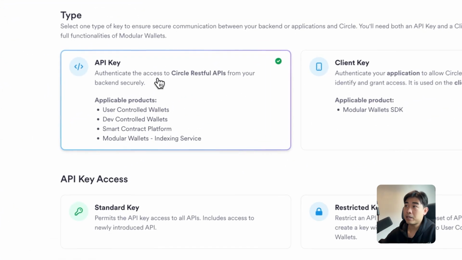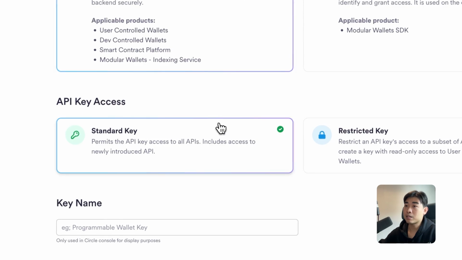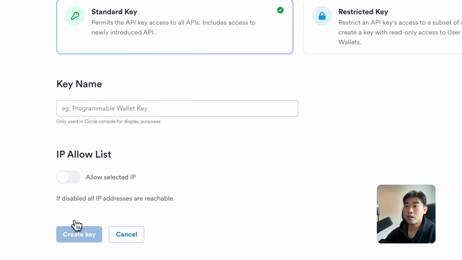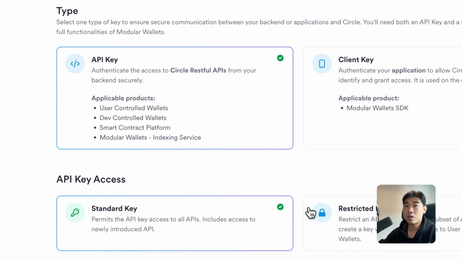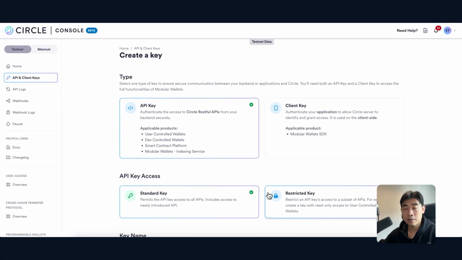Then click on API key, click on the standard key, give it a name, and click on create key. Once done, it will show you an API key that's secret. Do not share it around, and copy it. I'm just going to copy mine real quick.